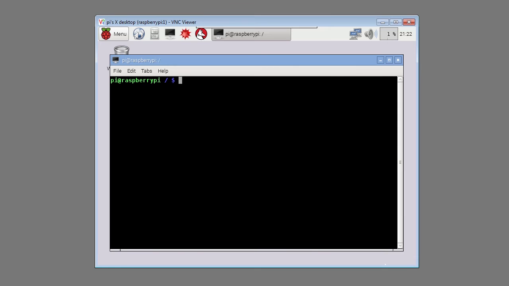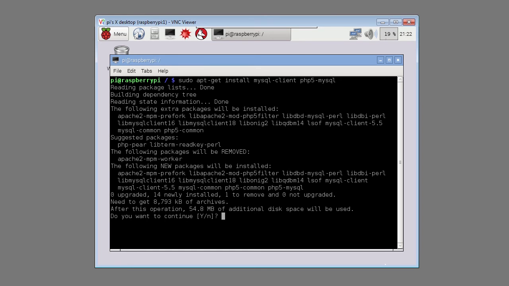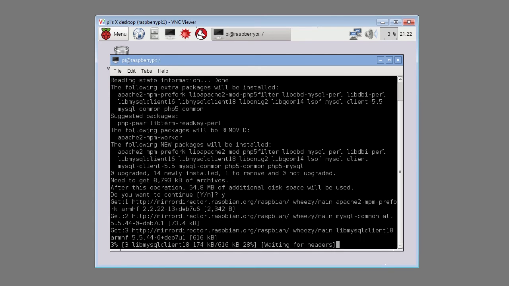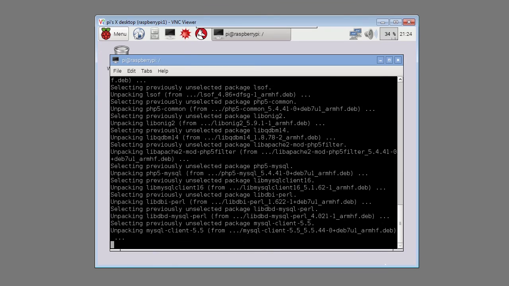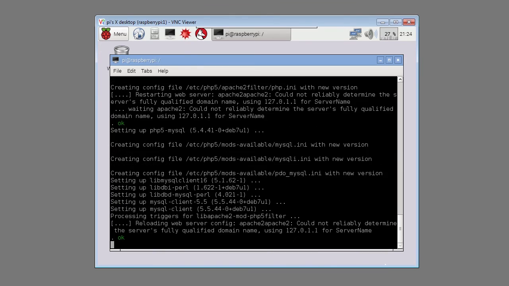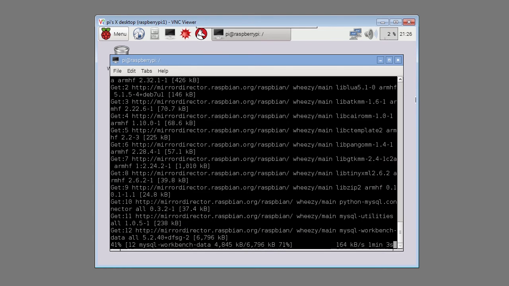Type in sudo apt-get install mysql-client php5-mysql. Enter Y and return to continue. Type in sudo apt-get install mysql-workbench.